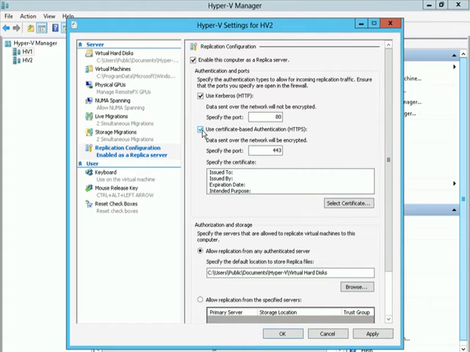Or we can actually use both if we want to, saying that we will allow either one of these types of authentication. I'll uncheck the certificate-based because we're just on a local area network in a lab environment. But more security-conscious companies will probably opt for the certificate-based authentication.